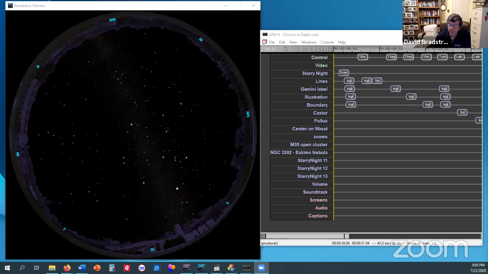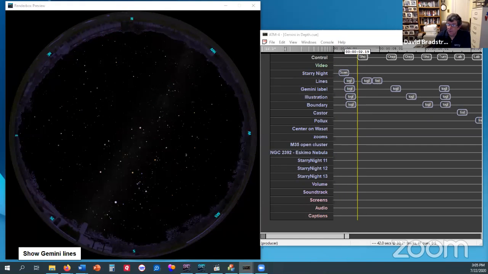And so I'm assuming that everybody can see my RenderBox screen and also the ATM-4 script of Gemini in depth. Okay, so I'm going to run that. So you saw the Q file, the timeline move, and you notice that absolutely nothing happened. That's one of the most exciting things about SciDome, is that you can do stuff and nothing happens.